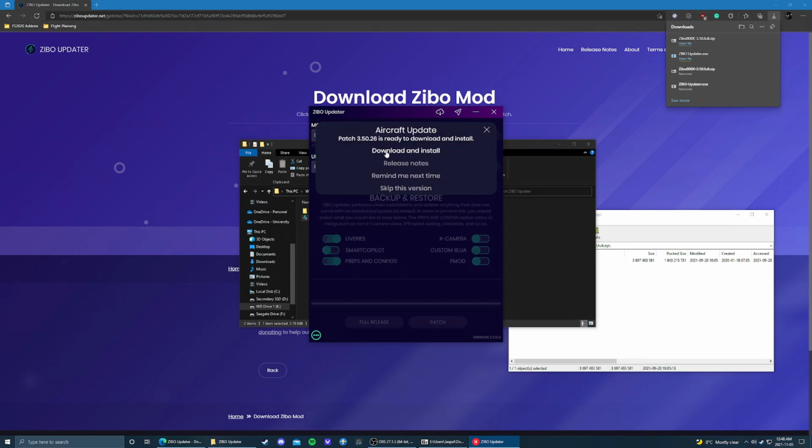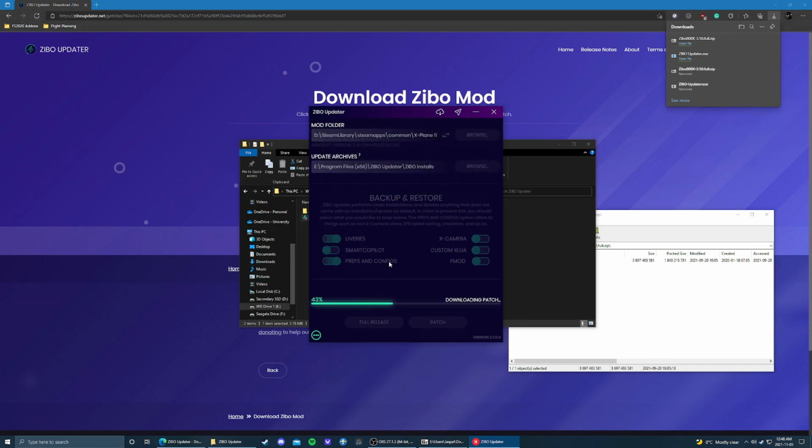Go ahead and click on the cloud, and go ahead and click download and install. You can also choose to be reminded next time you open the ZIBO updater, or you can just skip the version if there might be some issues with it. Click download and install. It'll download the patch down here and tell you the status of it.